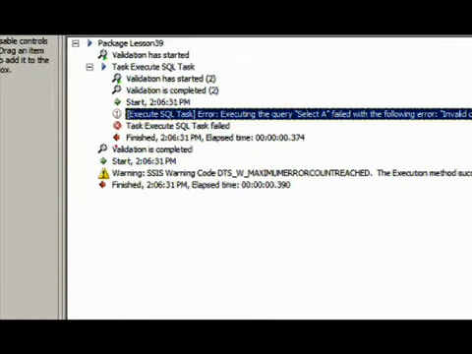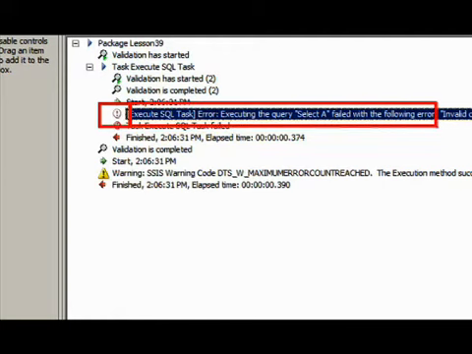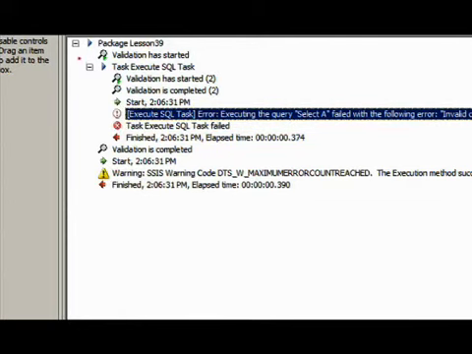Now when looking for an error message, you want to look for this symbol, the red circle with the red exclamation point in the middle. Most of the time those are going to hold the information that you need to troubleshoot your package. You'll also be able to tell which task the errors occurred in.